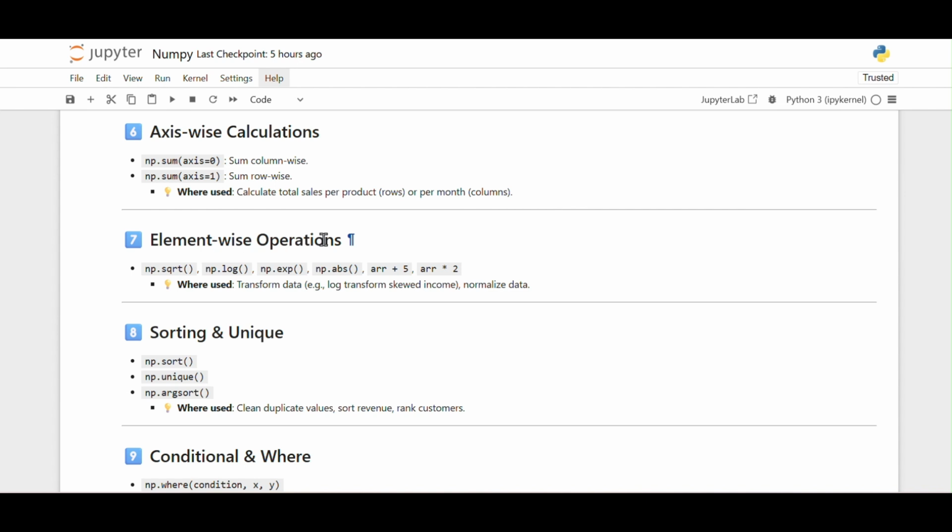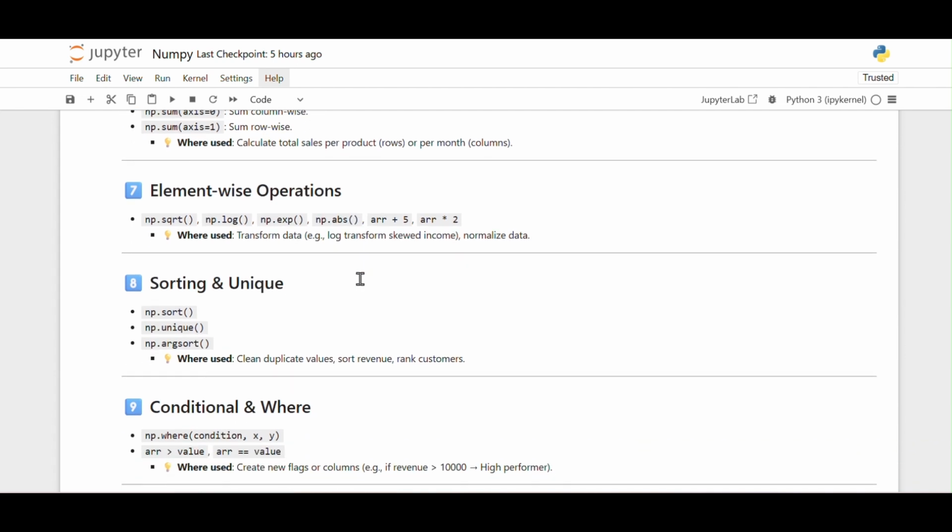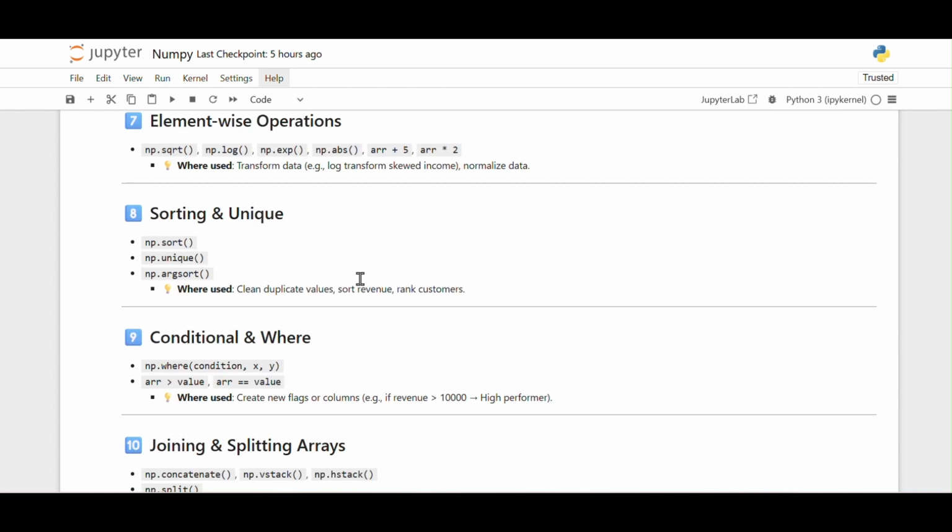Next, aggregate calculations, np.sum, which we already discussed. And element-wise operations, we already discussed this also: np.sqrt, np.log, np.exp, np.abs. This is used for transforming data, from log form to skewed income, and it normalizes the data.